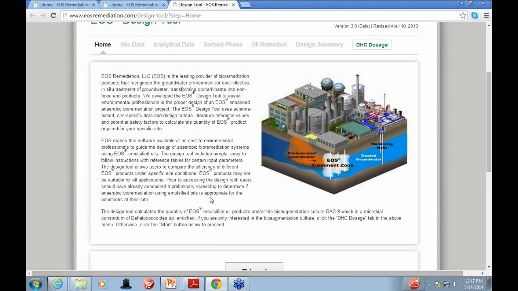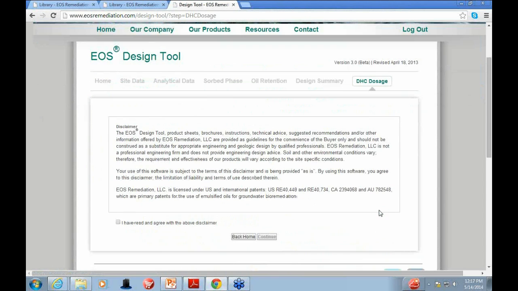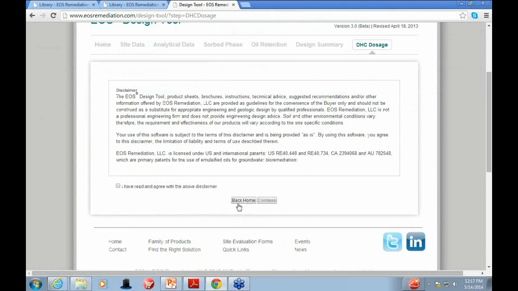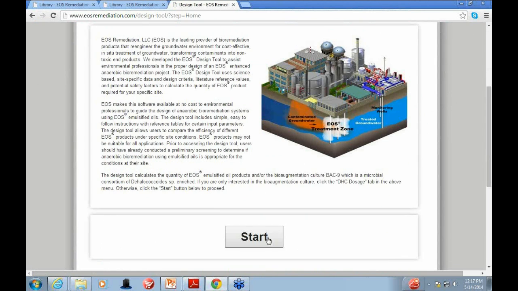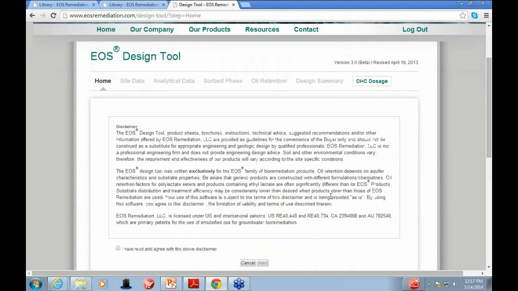The one thing I need to point out is that if you're only interested in our BAC-9 bioaugmentation culture, you don't have to go through all the EOS emulsified oil design. You can just click on this tab separately and it will take you to the dosage tab immediately. I'll come back to this tab later. For now, I'll go back to the homepage and start my emulsified oil design.